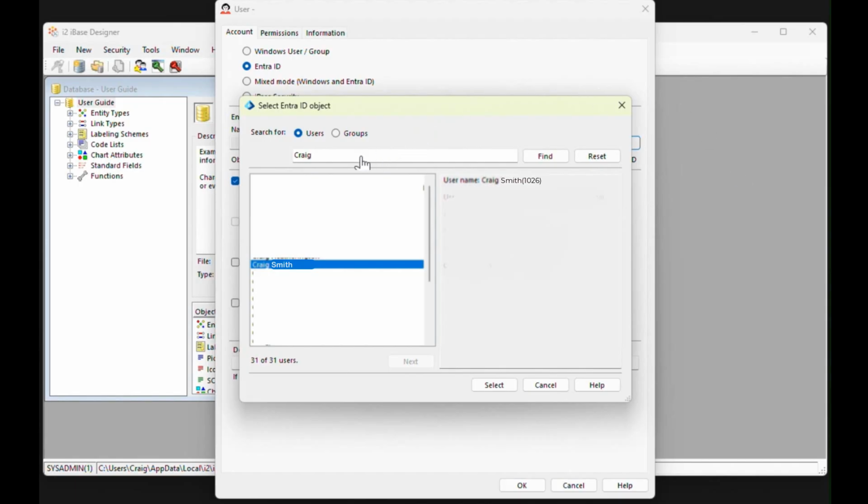But what I've done is I've searched for myself here, entered my name, clicked find, and that's going to give me a list of all the people called Craig in our organization. That's my name. I picked up my own account. There's a panel on the left-hand side which contains details about that user, so you can check you've definitely got the right person. You also have the ability to choose groups.